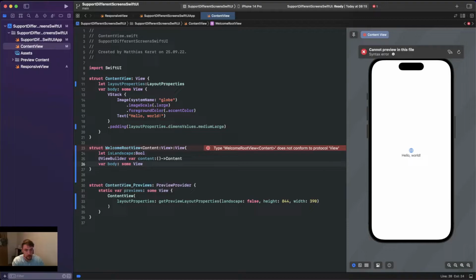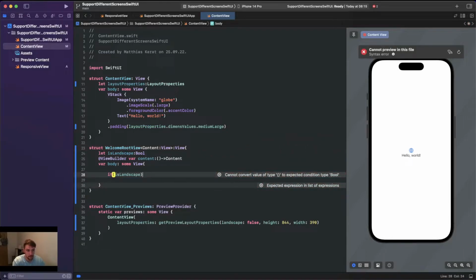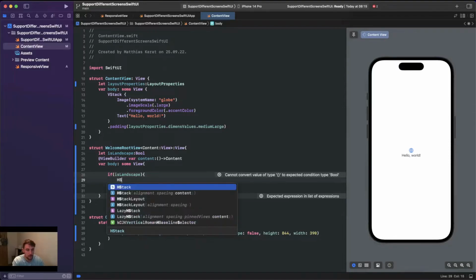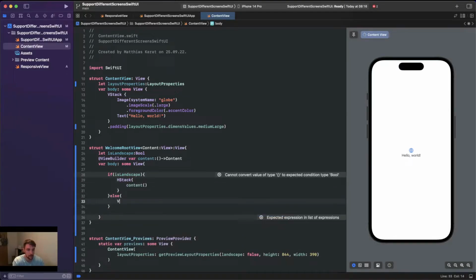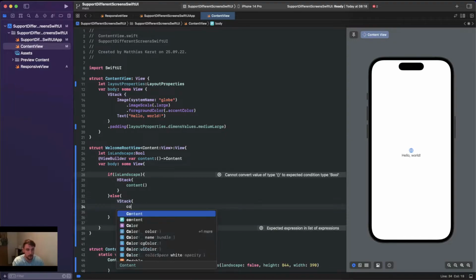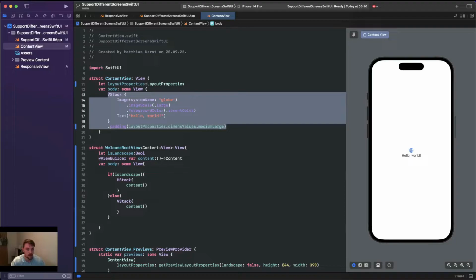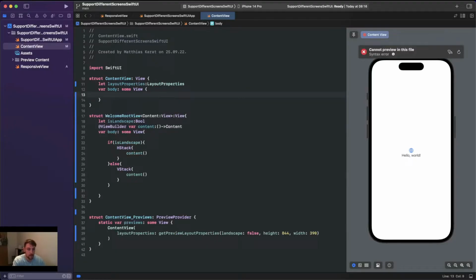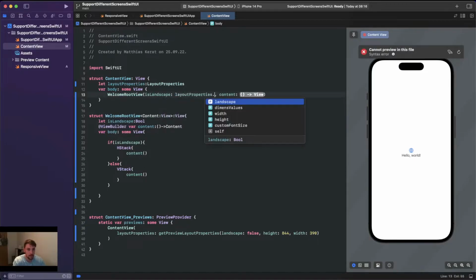And to conform to the View protocol, we need to define a body here, and this will be depending on our landscape. So if isLandscape, then we will return an HStack which takes our content, and else we will have a VStack with our content like this. And up here in our ContentView, we can then remove this default stuff, and we can just say WelcomeRootView and pass our landscape property.